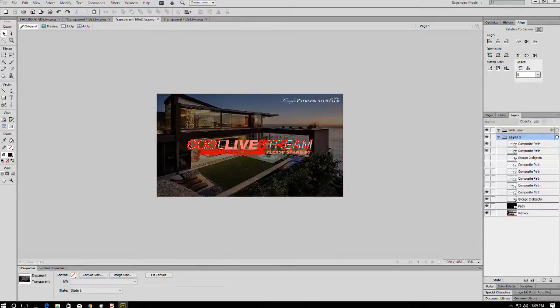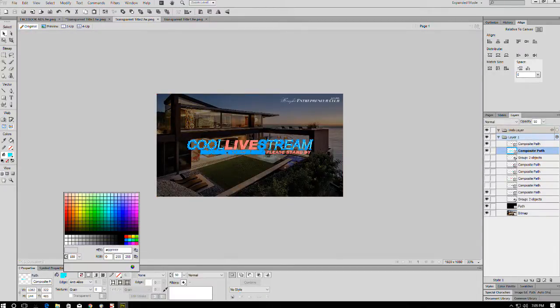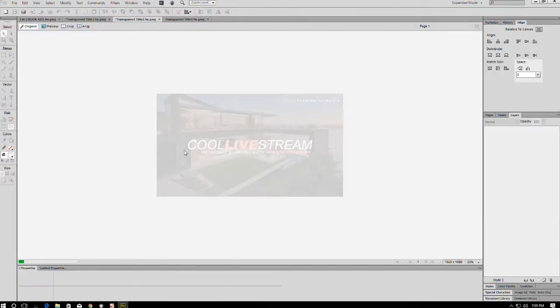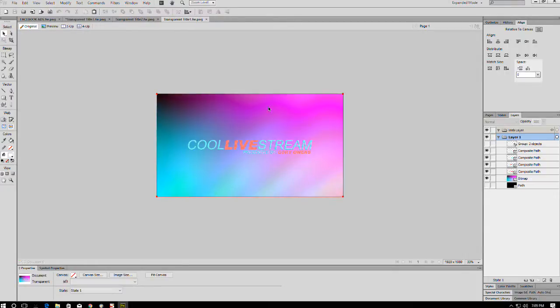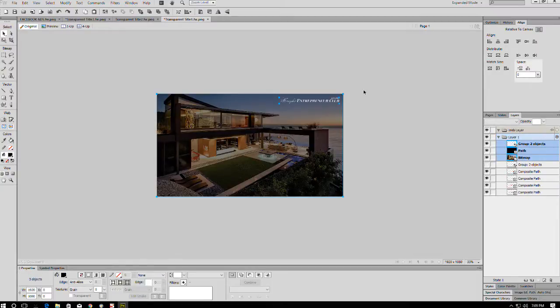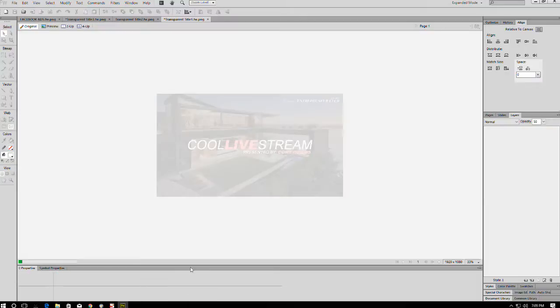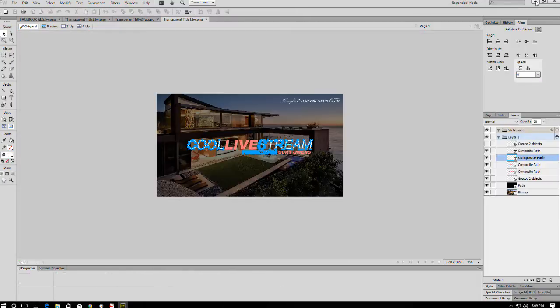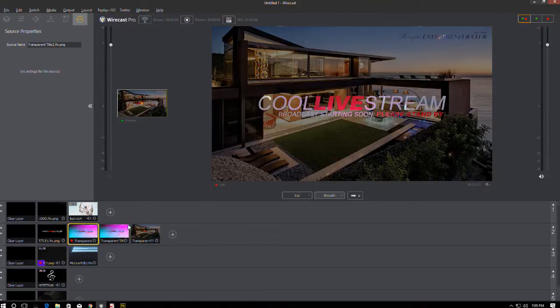I'm going to make sure that this cool text is white instead of blue. I'm going to save it again. I'm going to go to transparent title 1, delete the background, paste our new background, move that to the very bottom, change the color of this blue to white, and save this. I'm going to minimize this, and now we have our new background.